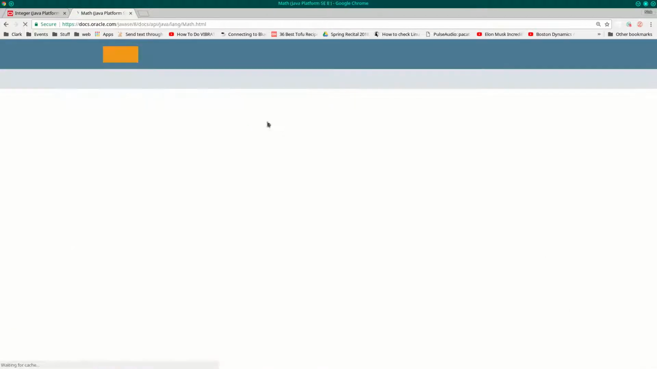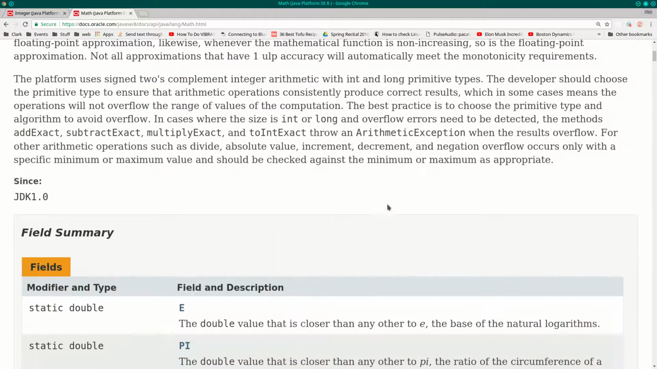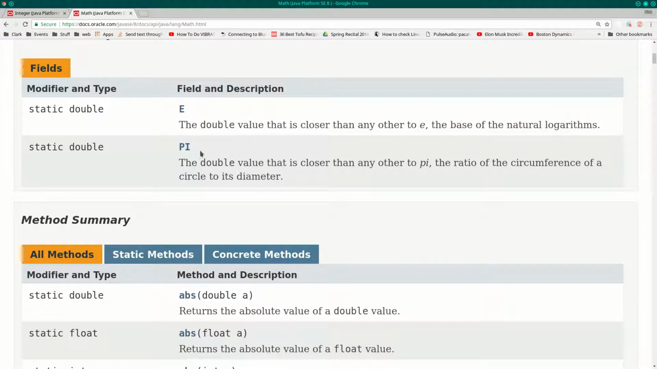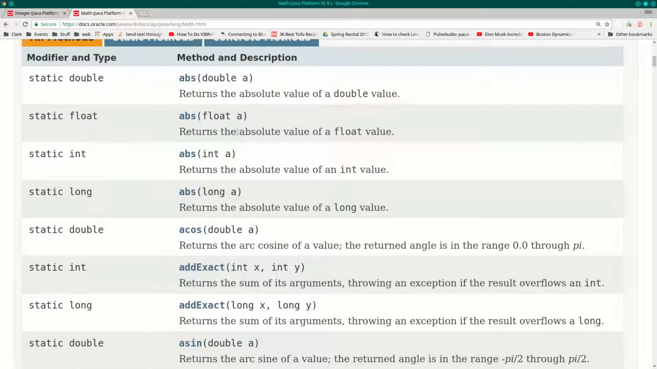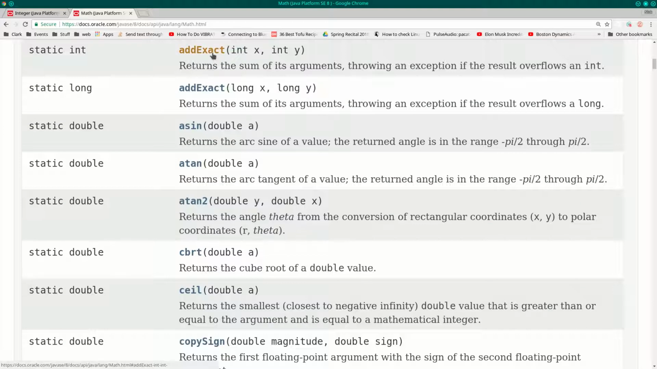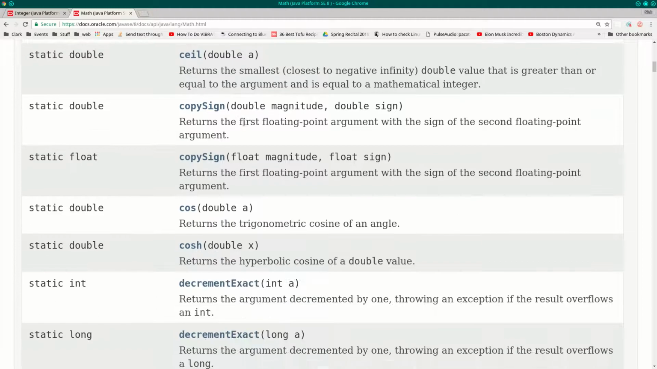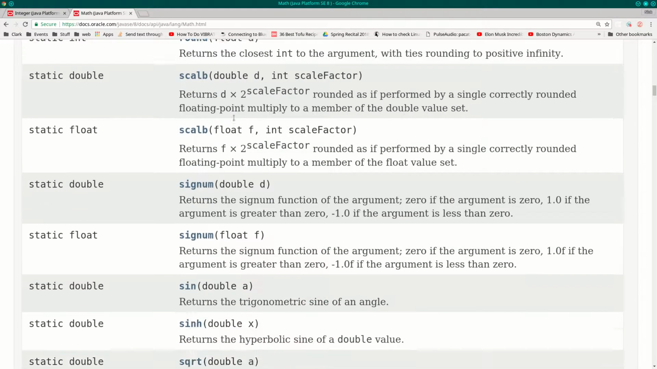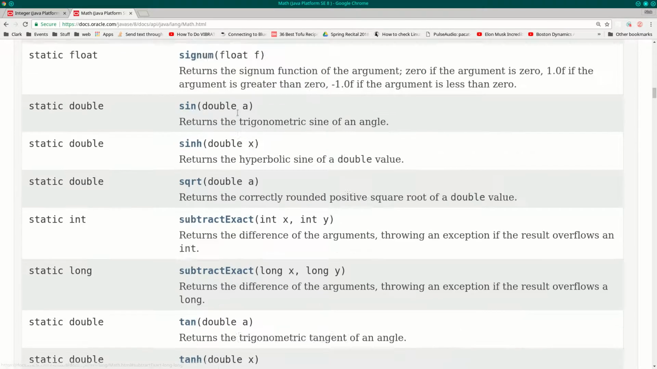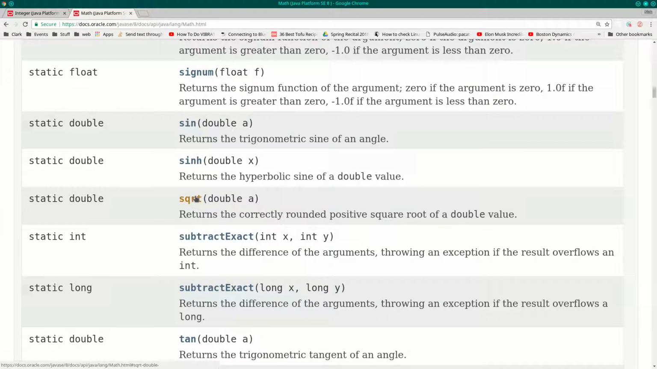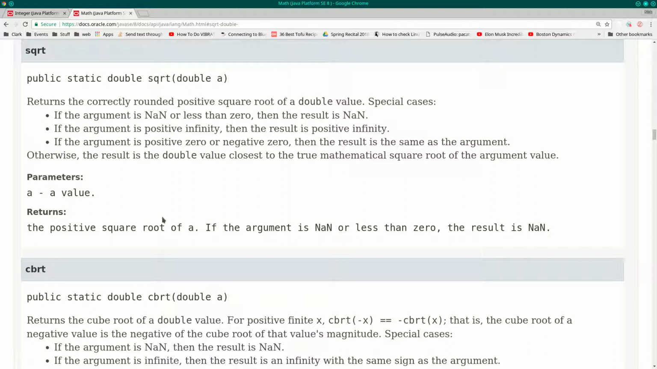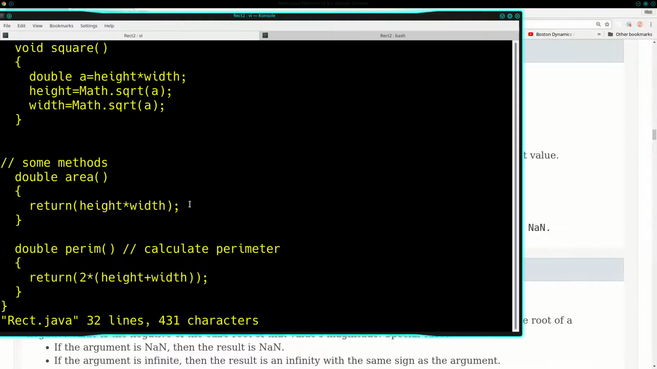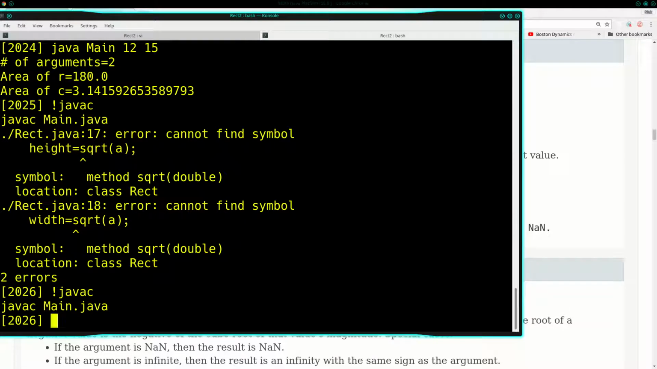And the Math class, right, it's just another class, but it's got some static fields like pi and e, and it's got a bunch of methods, absolute of doubles, floats, integers, longs, and so on, addExact, that's kind of nice, and arcsines and ceilings and cosines and so on, and somewhere down here is a square root. So return the correctly rounded positive square root of a double value. And you can click on these things and get more details. All right, so this will give us square roots of numbers. So we should be able to compile.